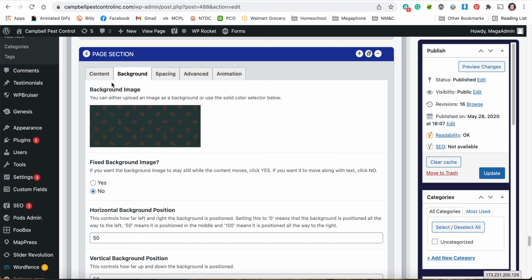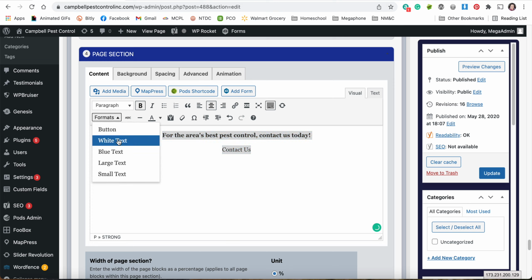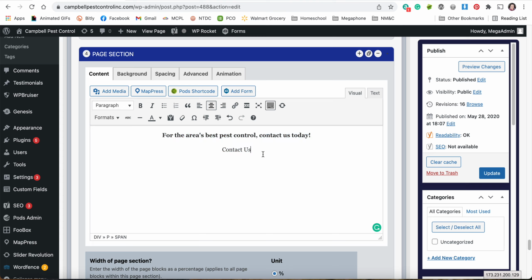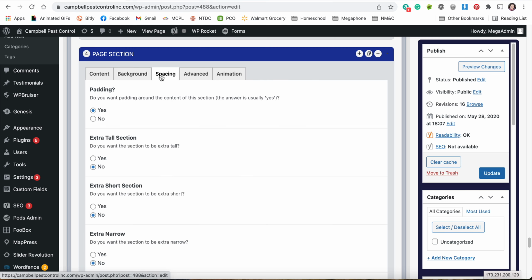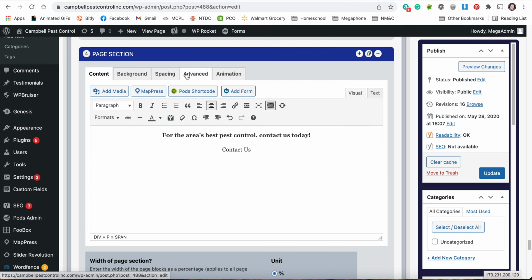One thing I want to do, since our background is a little bit dark, is I'm going to go back to our text and highlight it, and if you click on this format button you can change it to white text, and so that's going to show up a little better on our background. Okay, on this spacing tab, you can play around with the spacing of your section, make it big or small. You can link the section to a different area of your website. Lots of different options here. Okay, and these are all found on these tabs here on your new page section.